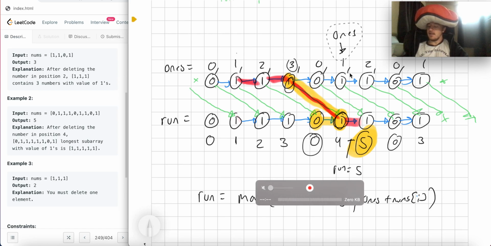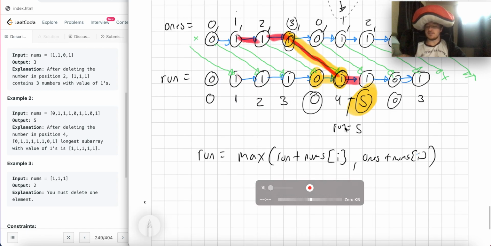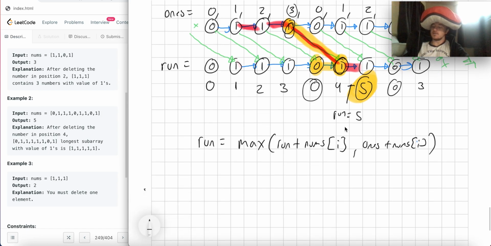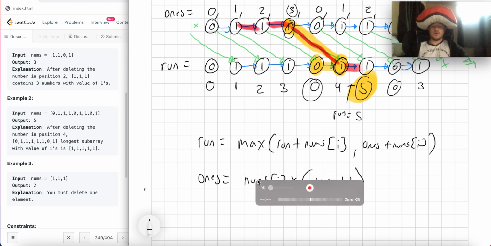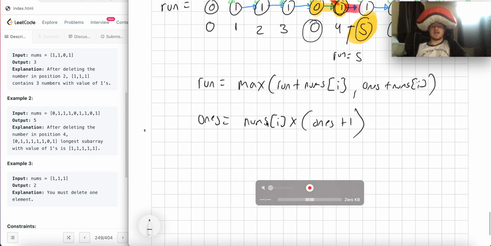And then what we need to do is check the solution that we got using runs to see if it's the max. So we'd update 1's as well. So then we'd say 1's equals nums of I times 1's plus 1. Right? Because if nums of I is 0, then 1's will be 0 because you lost your sum. Otherwise, you get an additional 1 because nums of I is 1.